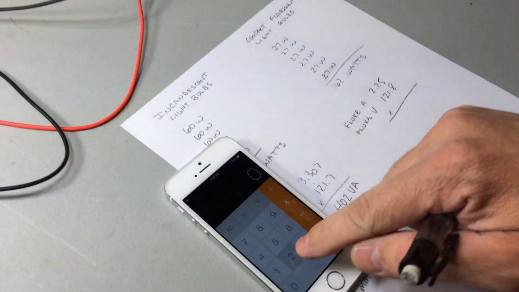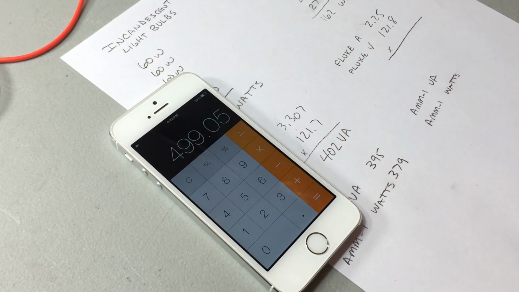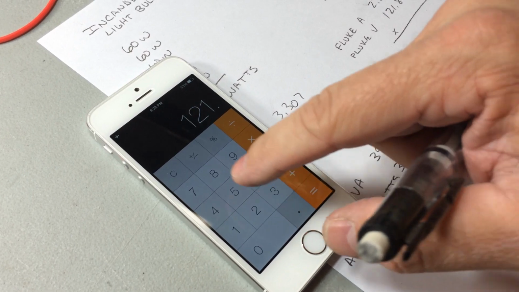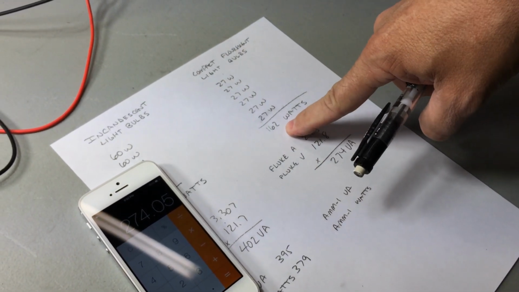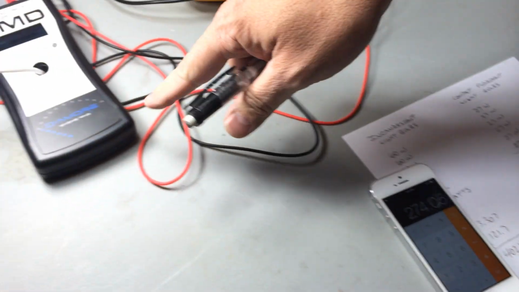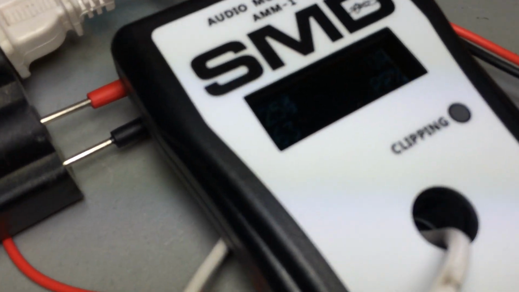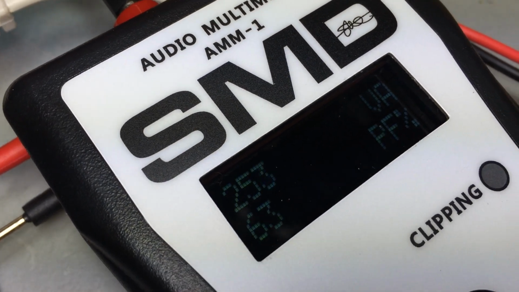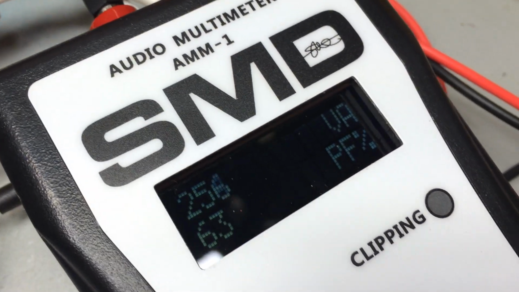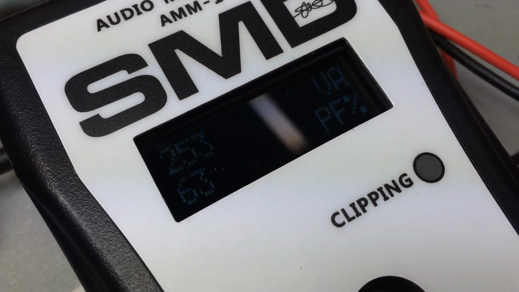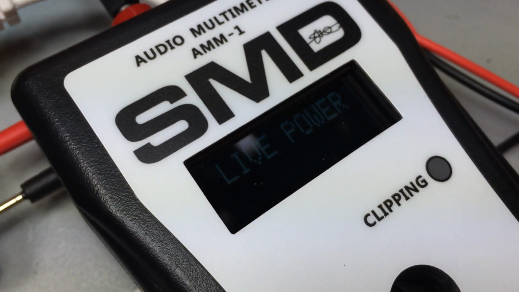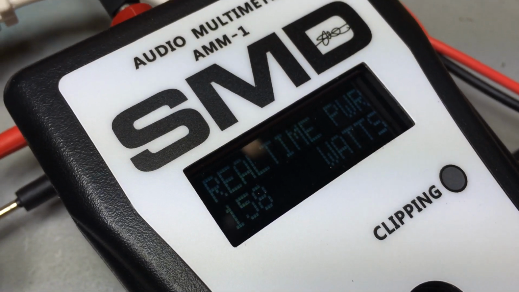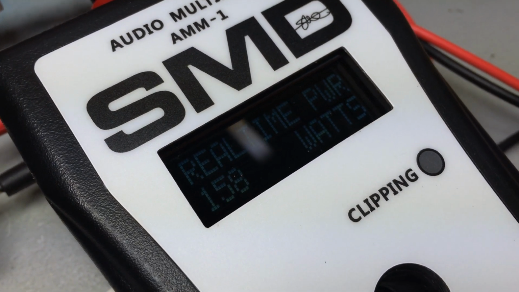So let's do the math on that. Should be 162 watts, right? 2.25 times 121.8. That's 274. This is 162 watts worth of light bulbs. All right. Our AMM1, let me take some of this light off of it so you can see it better. AMM1 says 254 VA. But what's the power? 159. Over here. So we can see how off that method is.